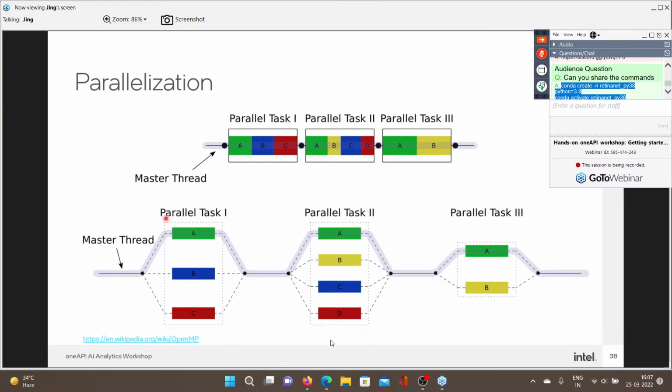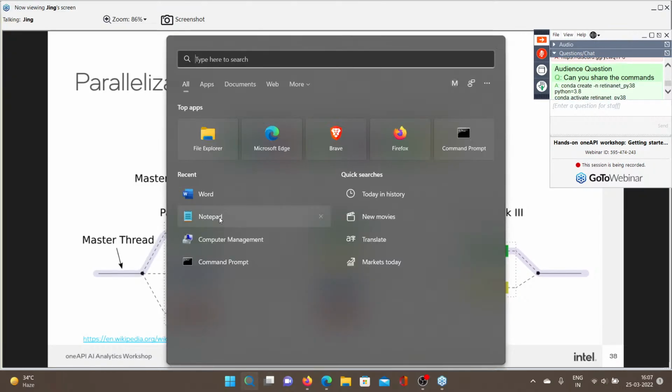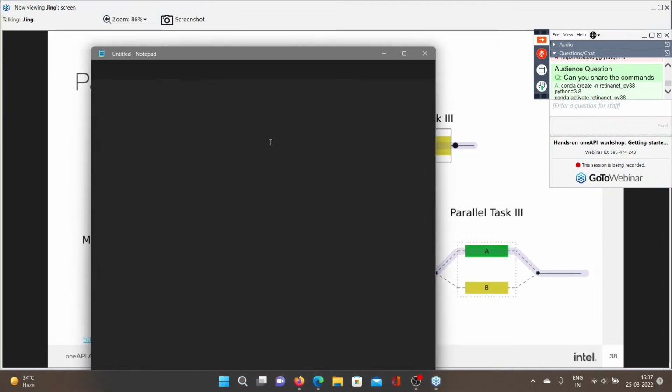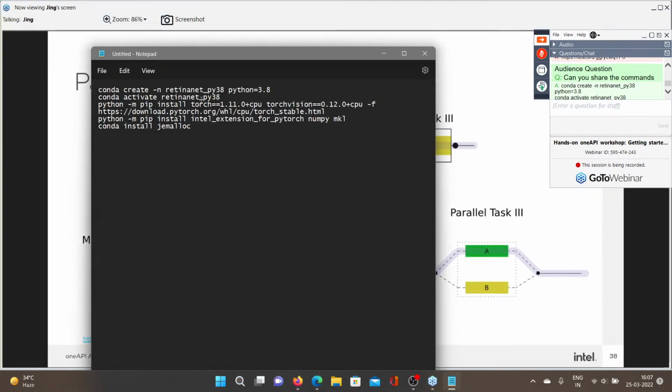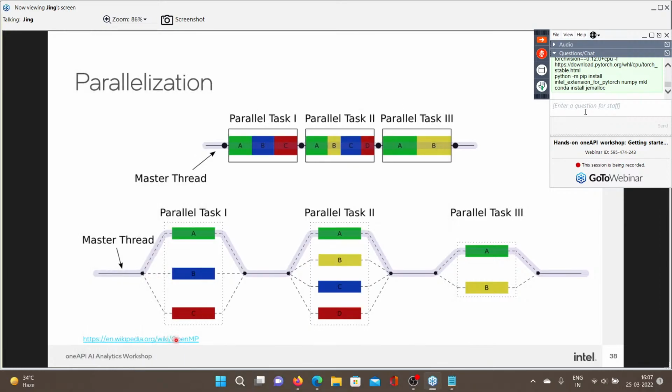Then the length of this parallel task region relies on the slowest execution of one kernel. So we utilize OpenMP as the multi-thread library that is the default in PyTorch.